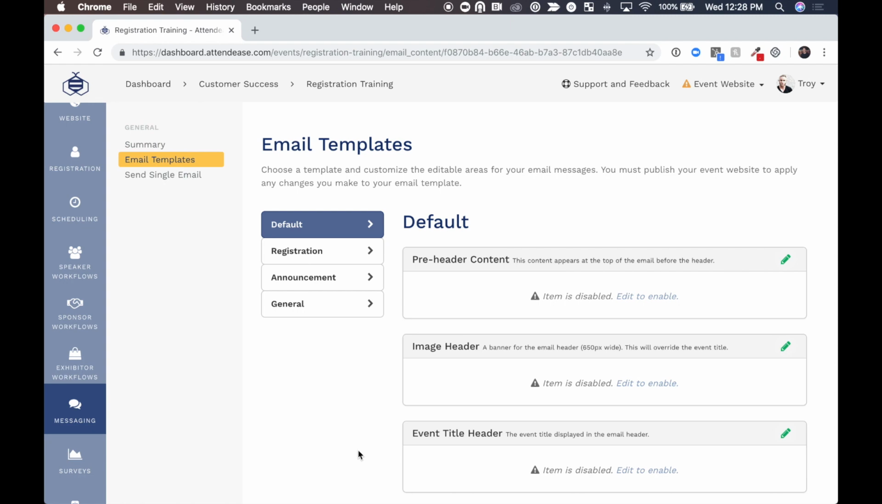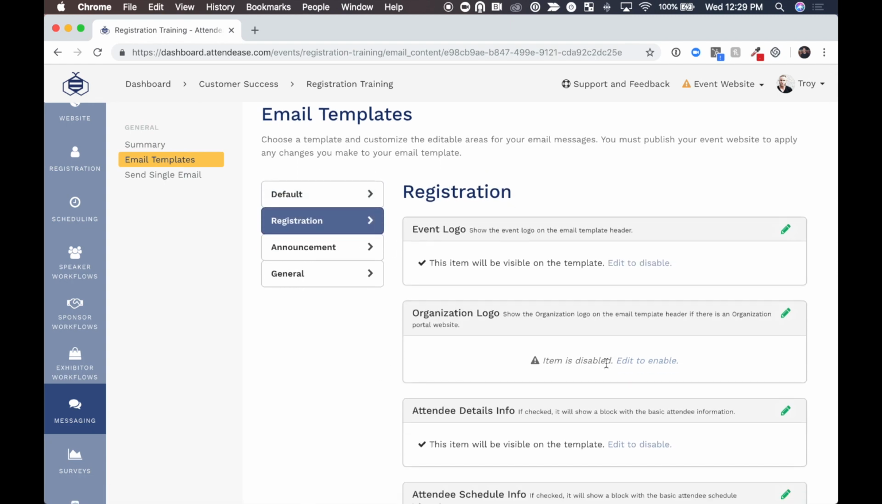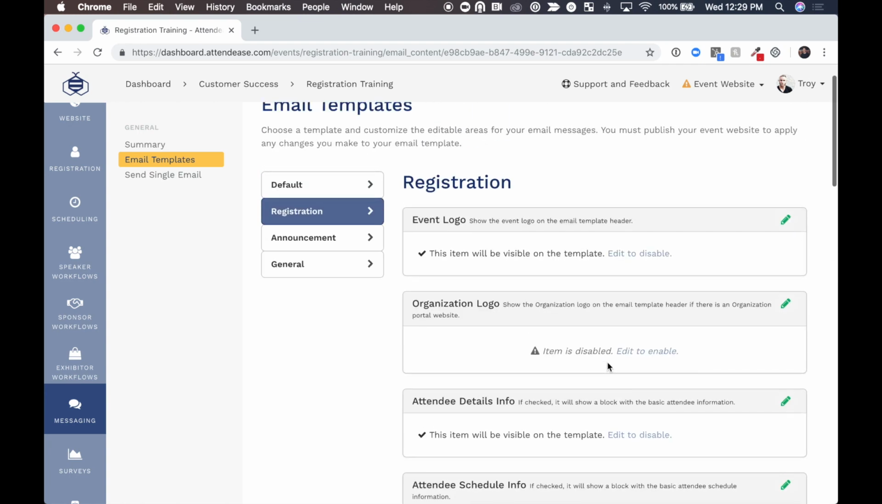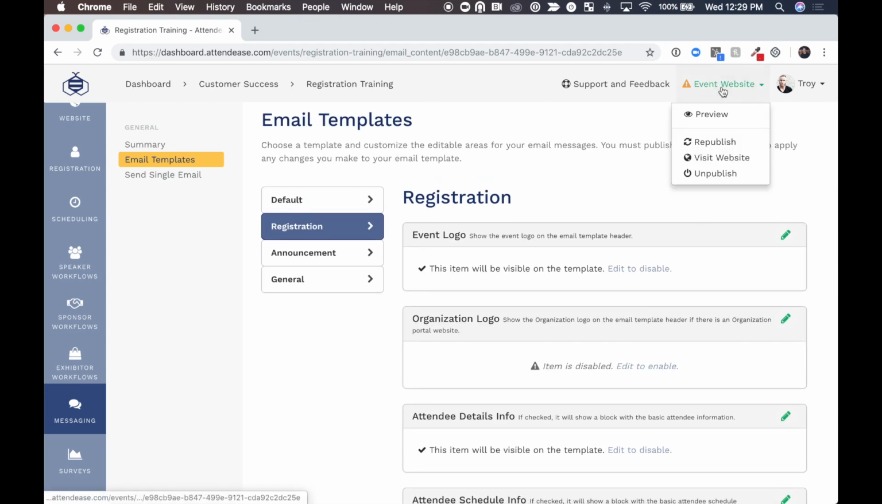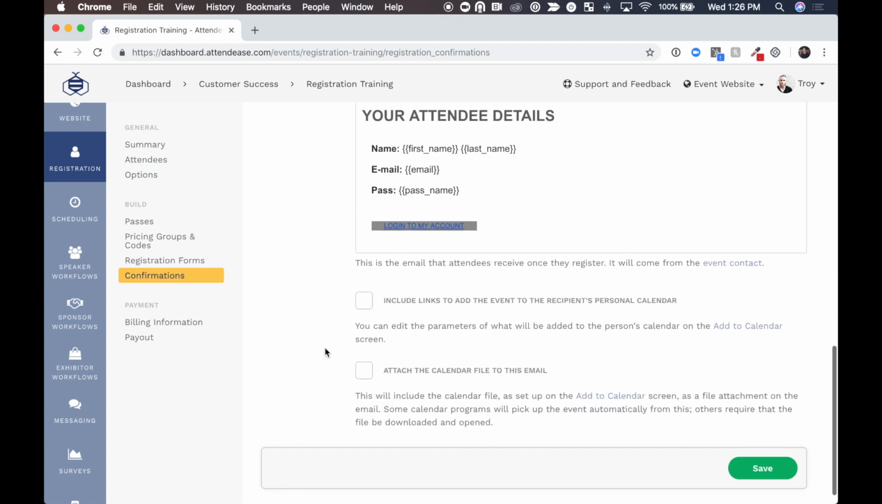Under each section, you can customize and build one of the 4 templates. Please note that you must publish or republish your event each time you want your changes to sync with the email templates. Now back to registration confirmations. Like the confirmation screen, you're able to add attendees placeholders. You can also choose to include links to add the details of an event to a recipient's calendar, or link to a standard calendar file. These details can be configured on the Add to Calendar screen under the Event tab.